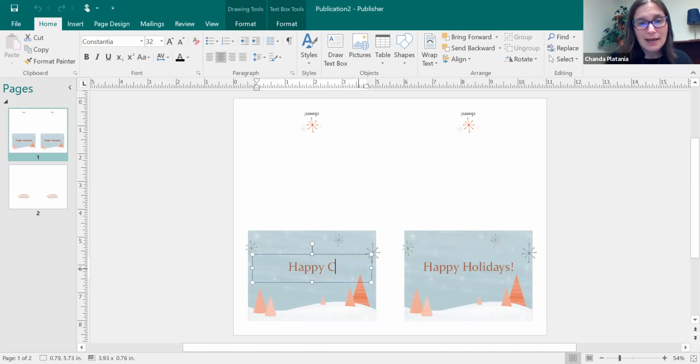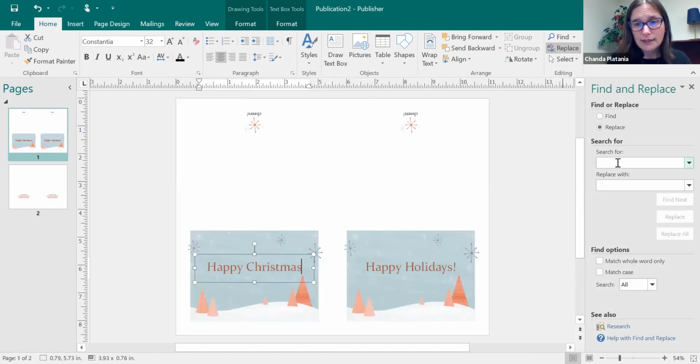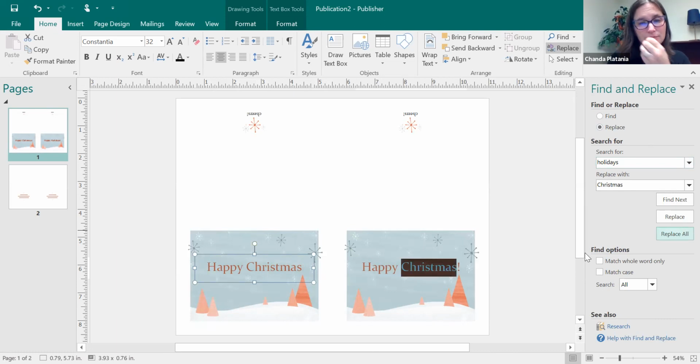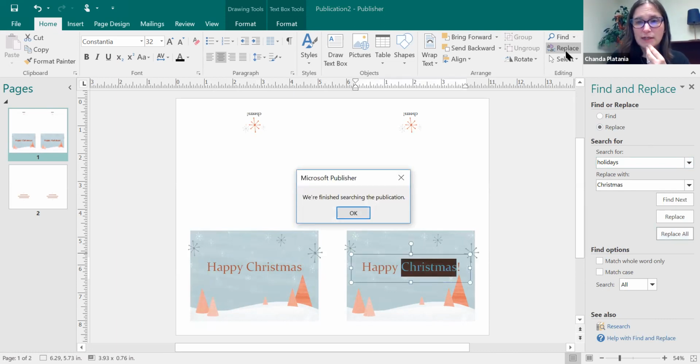So we want this to say Happy Christmas instead. The thing is, though, you want it to say the same thing on each one, so you'd have to change them individually. Or you can also do a find and replace. We're going to replace the word holidays with Christmas. Replace all. There's only one. Ta-da. So again, that's just this replace right here, and then you just type in the words.